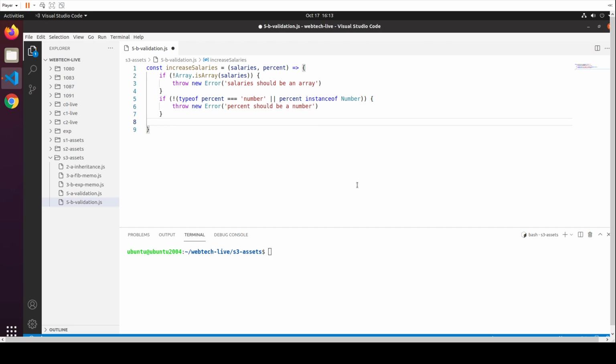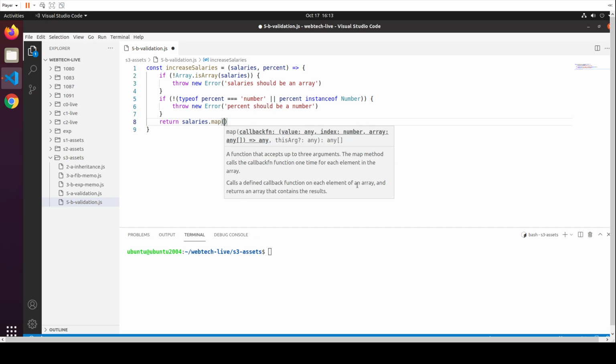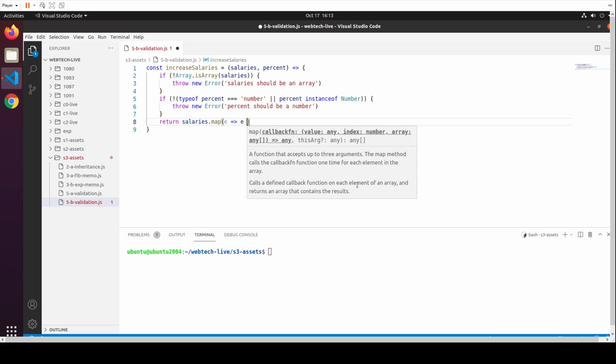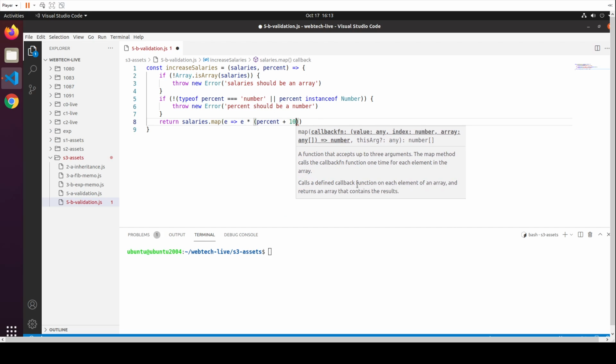Now if we've not thrown any error and everything is valid, we're just going to increase the salaries. So we're going to return a new array, which is going to be salaries.map, and with each salary we're going to say multiplied by percent plus 100 divided by 100.